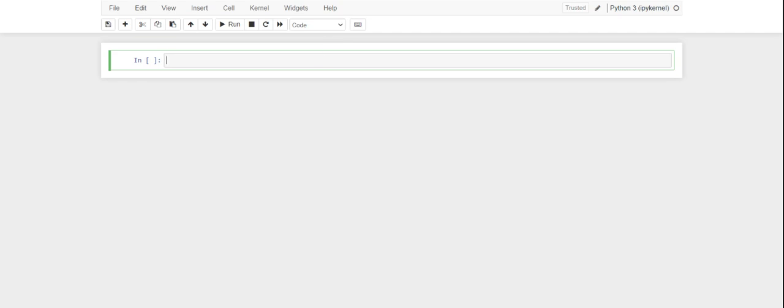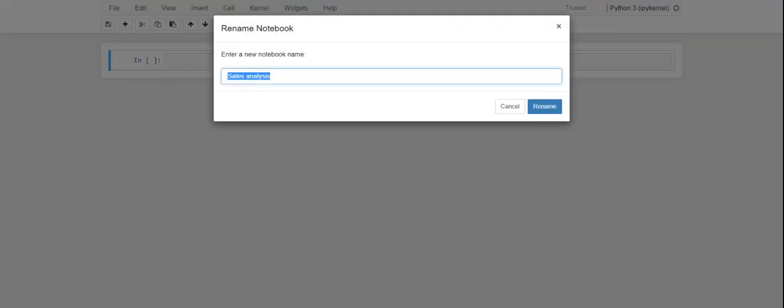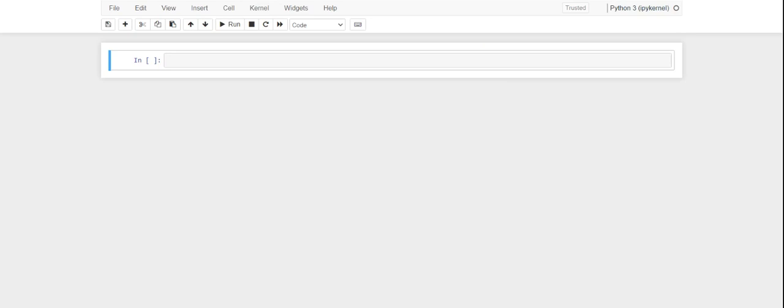First of all, guys, the very first thing we do is go to the file, rename, and type sales analysis. Okay, everyone, those who have logged in from their laptop, open the Jupyter notebook, open a new notebook, and rename the file as sales analytics. You can give the title here also, sales analytics.